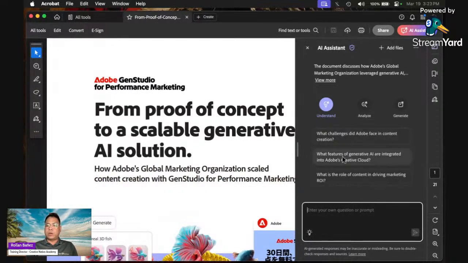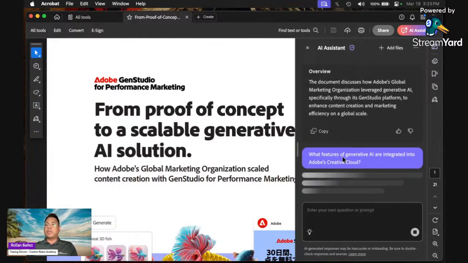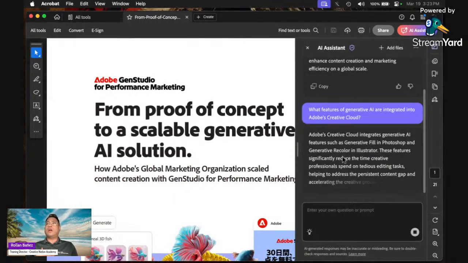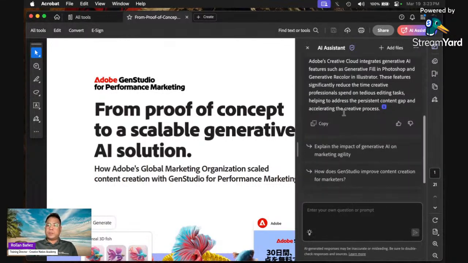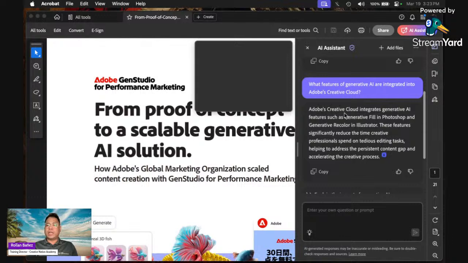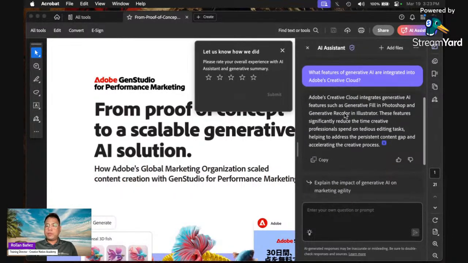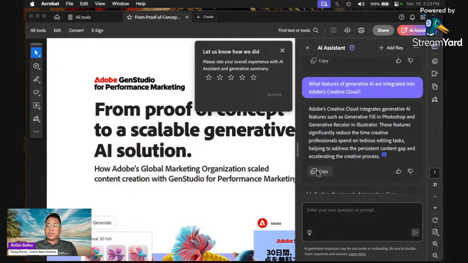For example, let's click on what features of generative AI are integrated into Adobe's Creative Cloud. So it will search the whole document. This is how you can talk with the PDF, talk with your document. And as you would see here, it gives me the actual information that I need. For example, you can easily copy this into a Word file or any presentation by just clicking on copy.